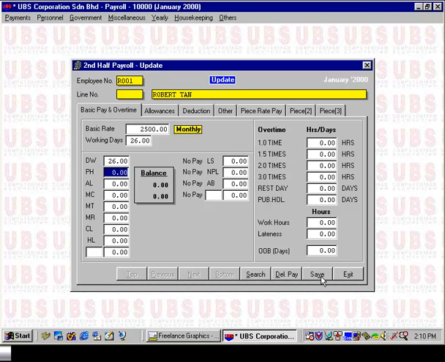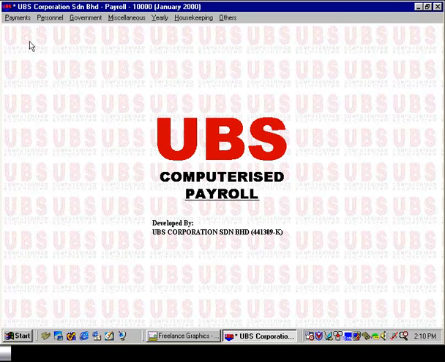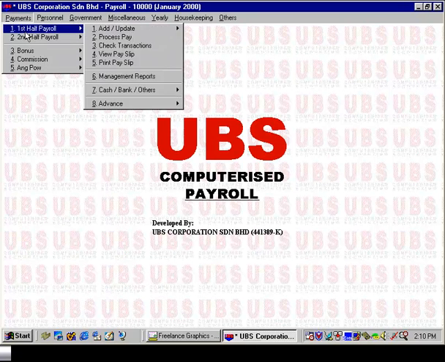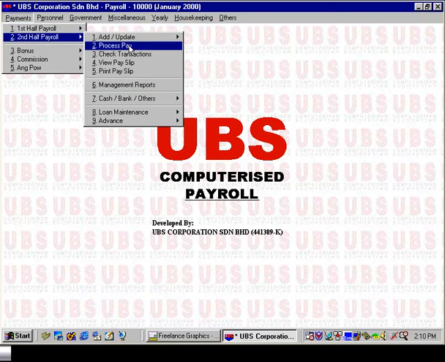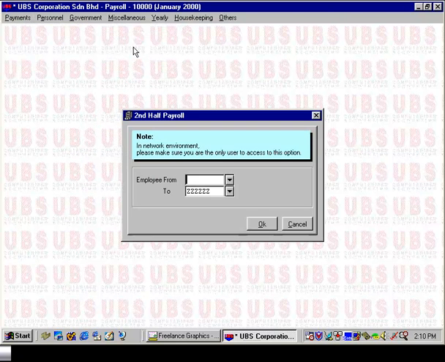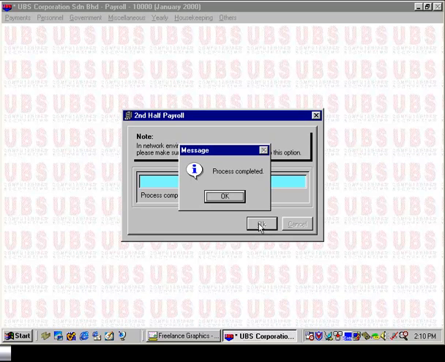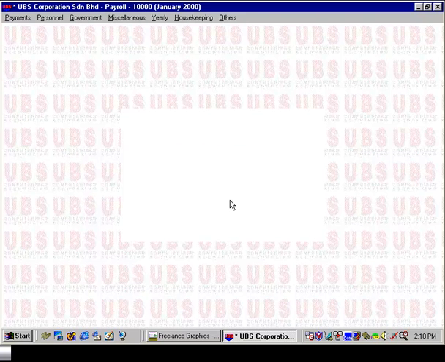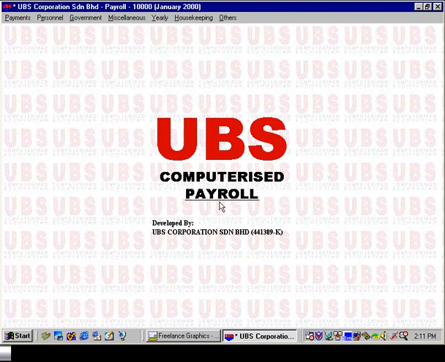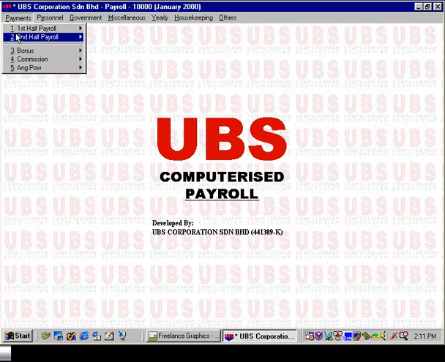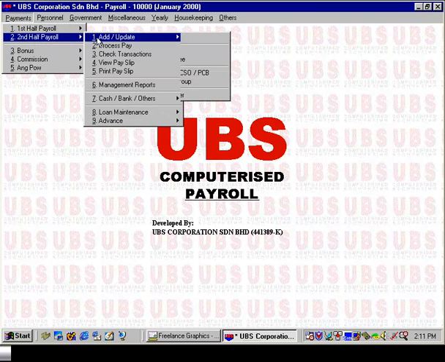Now next what you need to do is go into Payment. On the second half, you need to run a step called Process Pay. Now this is a very important step in that you must run this step in order for the system to automatically calculate the pay relating to the employee based on the settings. That means that each time you change any parameter, in order for the information to be effective in the calculation of the payroll, you must run the Process Pay step first before you go into view pay slip.